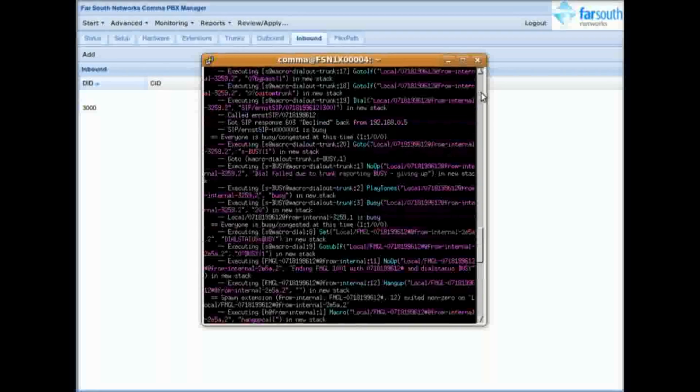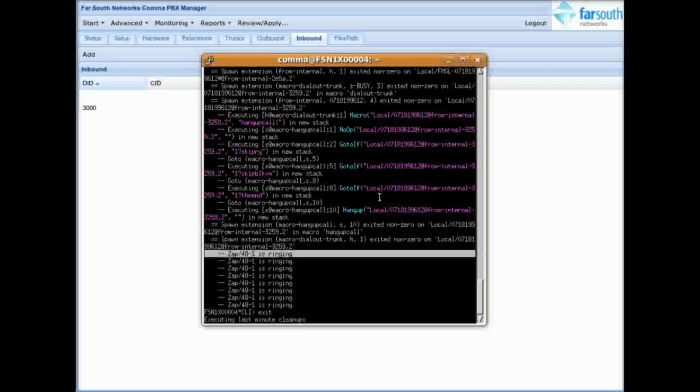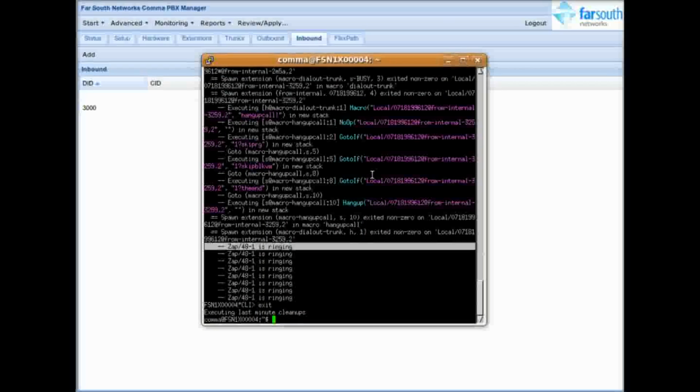We can see here the call inbound went through to the extension and activated follow me. And there's an inbound call that's routing to an extension, and you can see the extension ringing.